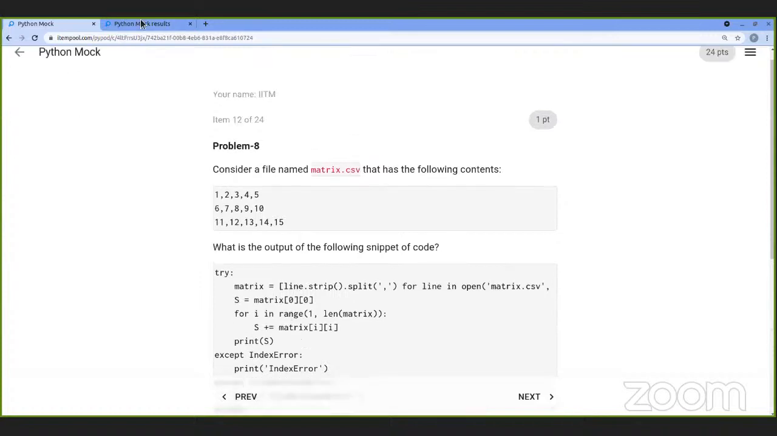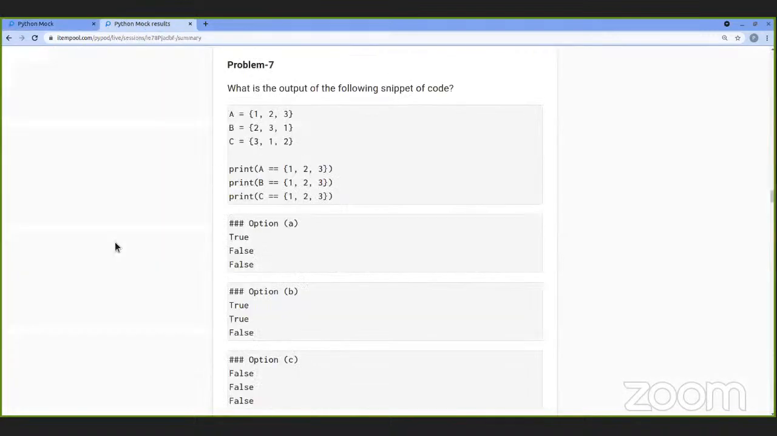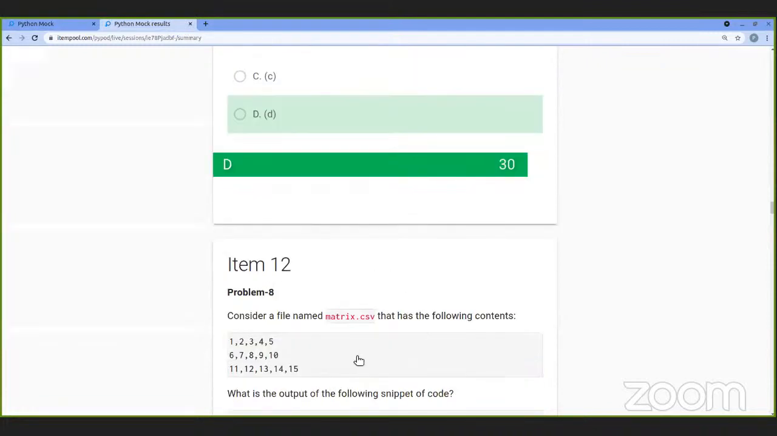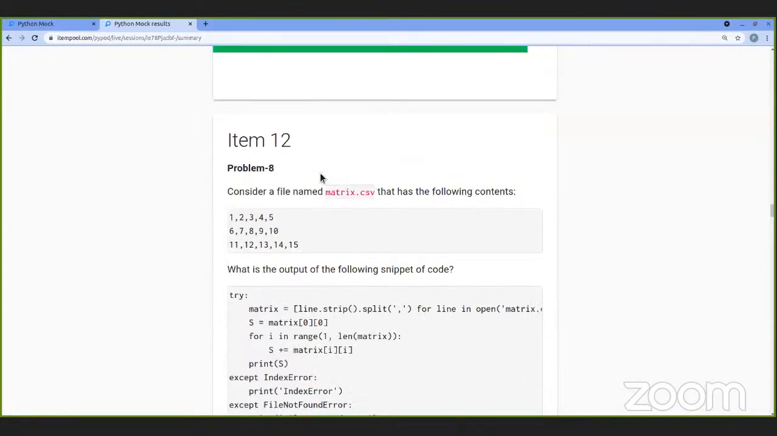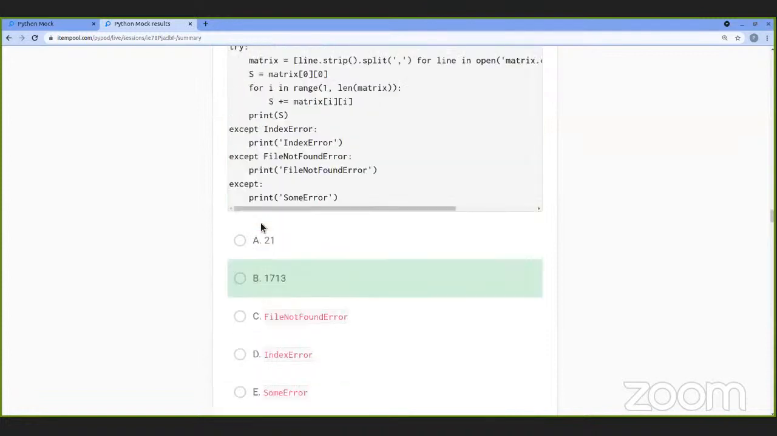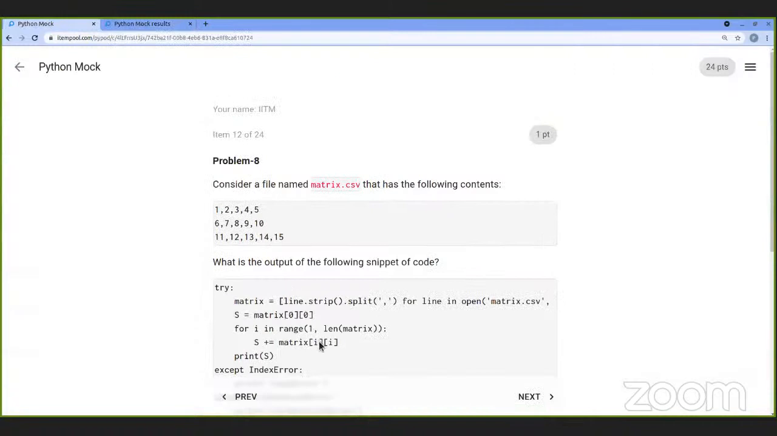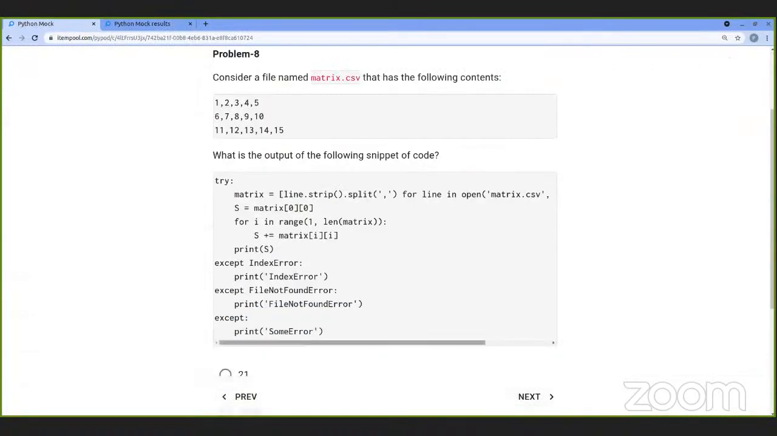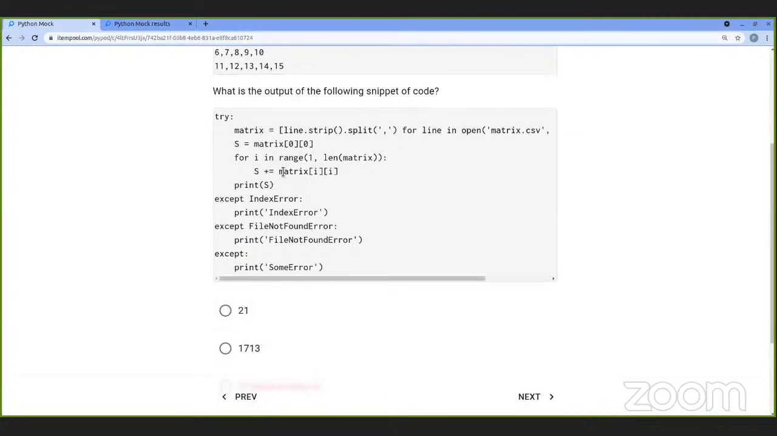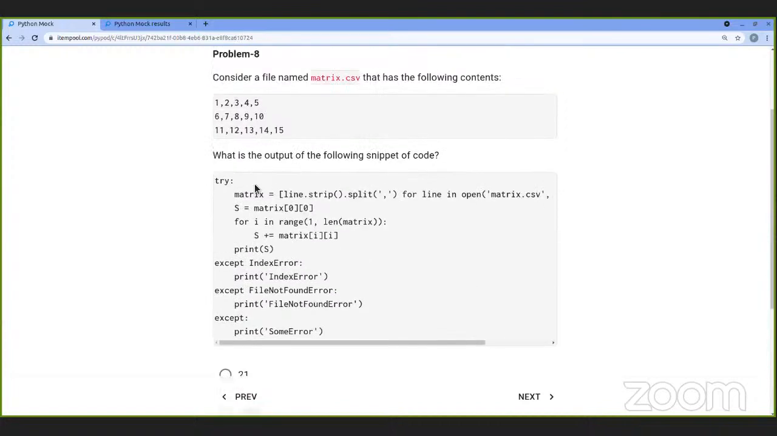Okay, problem 8 was a surprise because only 6 gave the correct answer, and 15 went with A and 8 went with D. Let's spend some time here. Any reason why these answers were given? I can understand why some of you gave 21, that's quite understandable. Sir, I was not able to solve this.